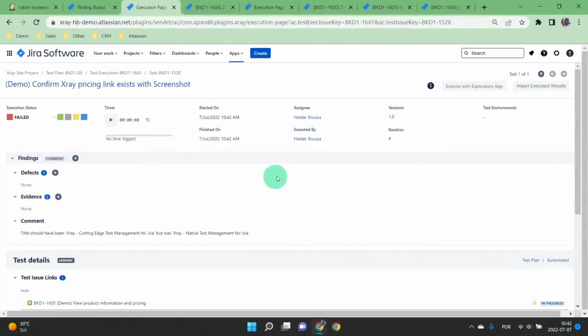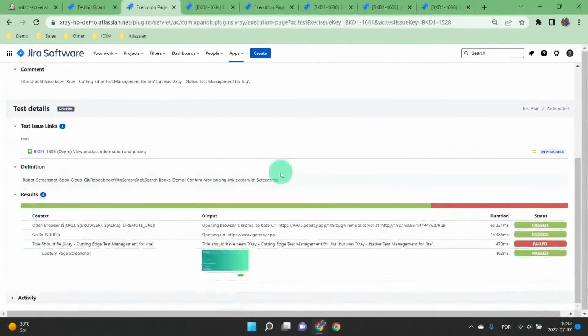I will see here that I do have the test execution. It failed because it did not find the pricing information. It also provided me with a screenshot because that's what I indicated within the robot scripts. And that's how simple it is to manage your tests within Xray.